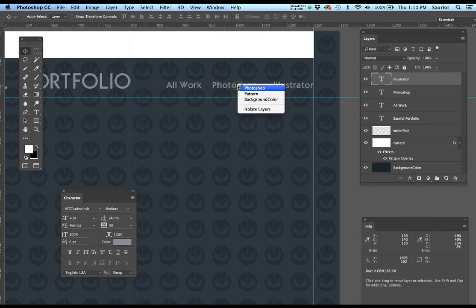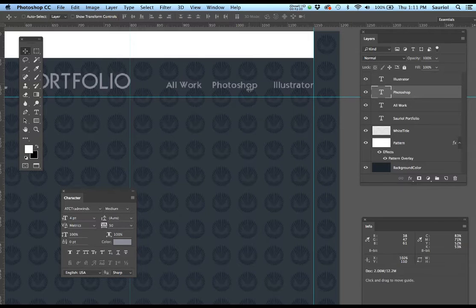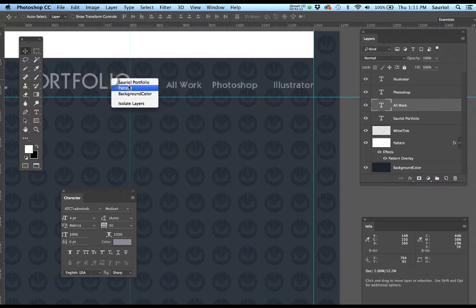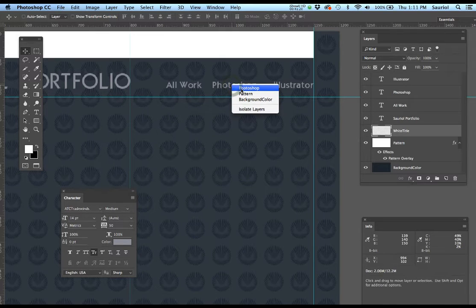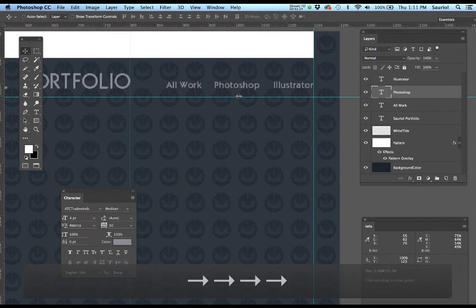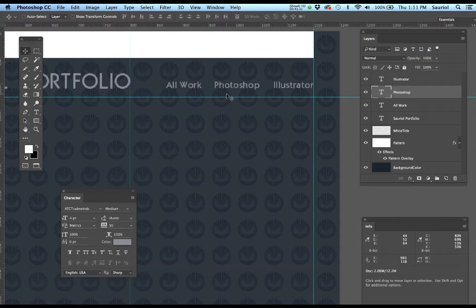If I right-click with the Move tool, it tells me what layer the item that I want is on. Look at how this is the Photoshop one. Look at how this is the All Work one. Look at how this is the Social Portfolio. Look at how this is the white title. So I can right-click in the Move tool and it takes me right to where I want. And now I can move this one over and visually center that nicely. Now, this is what is going to be the normal states of these.